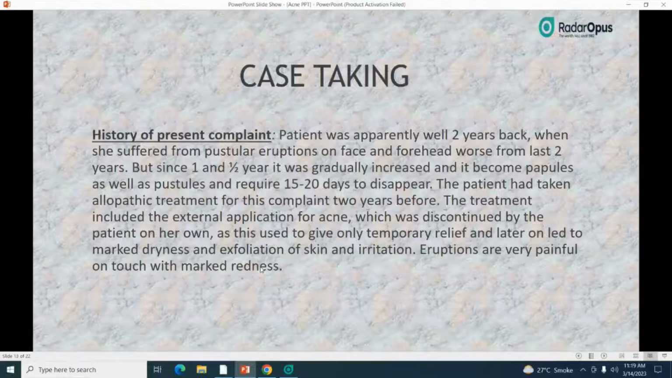Since 1.5 years it gradually increased and became papules as well as pustules, and required 15 to 20 days to disappear. The patient had taken allopathic treatment for this complaint 2 years before. The treatment included external application for acne, which was discontinued by the patient on her own, as this gave only temporary relief and later led to marked dryness, exfoliation of skin and irritation. Eruptions are very painful on touch with marked redness.